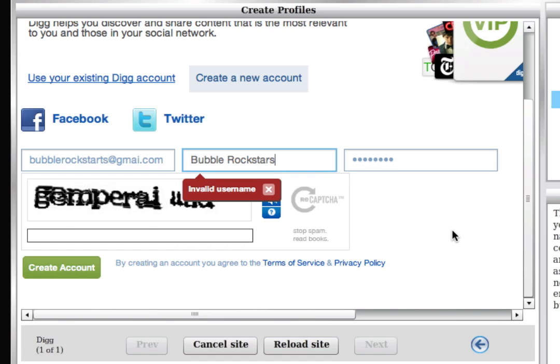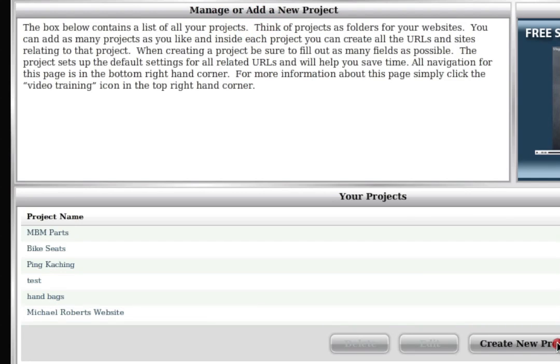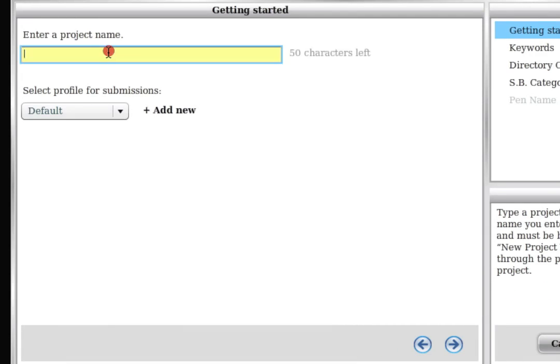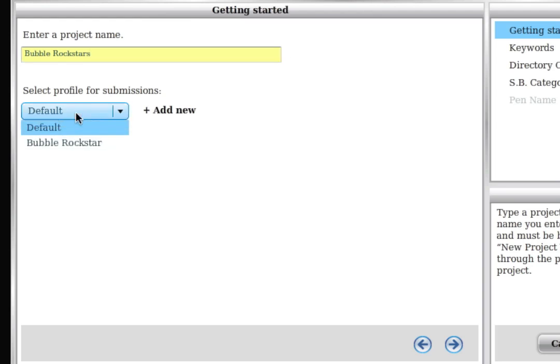Once you've entered in all of your accounts, you go to Manage Projects and you create a new project. So you're going to create a project for Bubble Rockstars now, and you plan on promoting your new website through Ping Kaching. Well, when you're creating your project, look right here, we added a new feature. This is where you can select which profile of accounts to submit to. So obviously I'd select Bubble Rockstars. This is going to contain all those accounts that we just created.